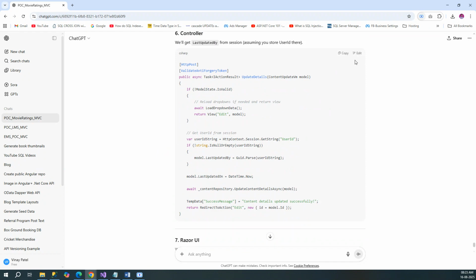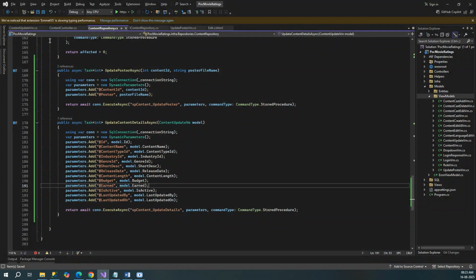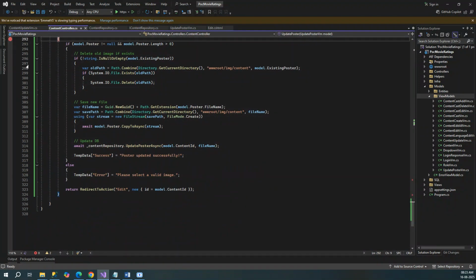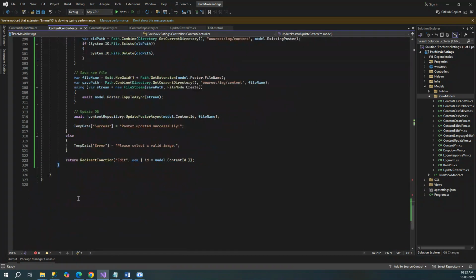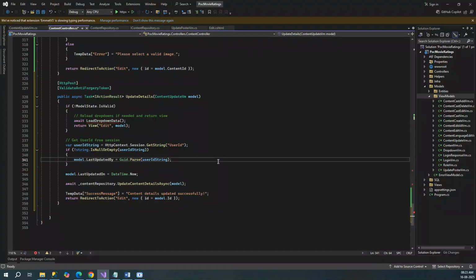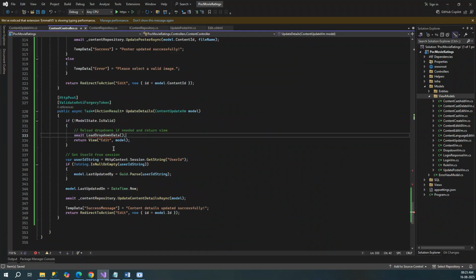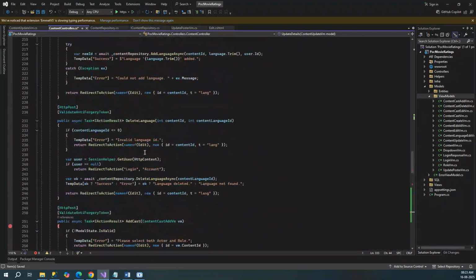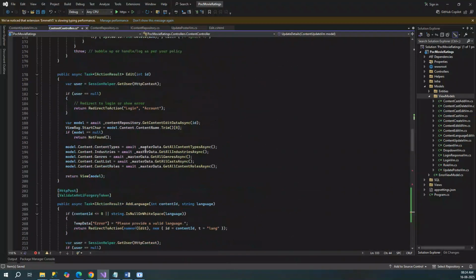Now let's go to ChatGPT again. Let's take this controller method, copy this, and put it down into the content controller. Let me remove this debugger. I'll just say Control V. Okay, so it is saying we might need to load. Let's not keep this as of now. We are expecting everything good, and we can actually do that when we are into the edit.